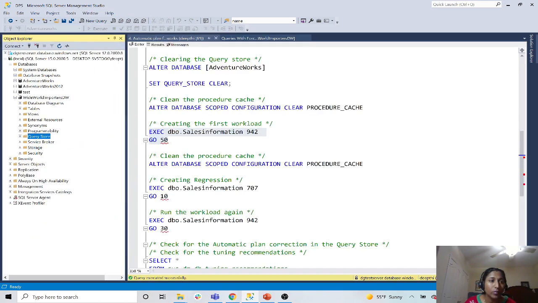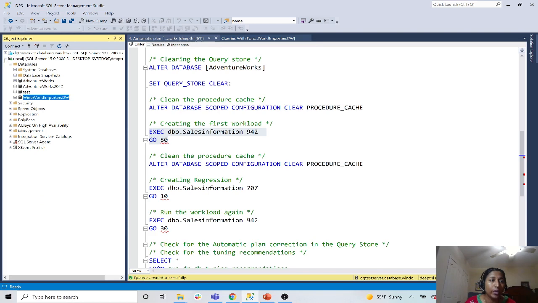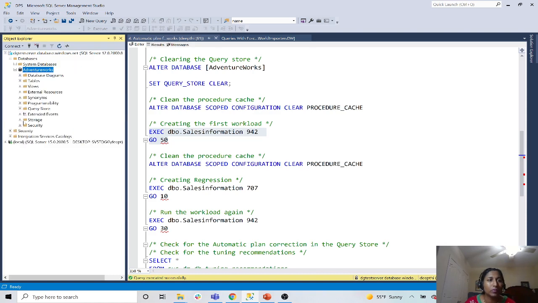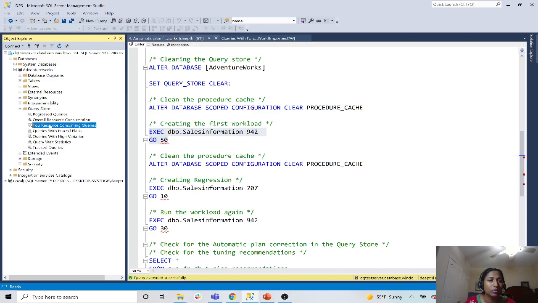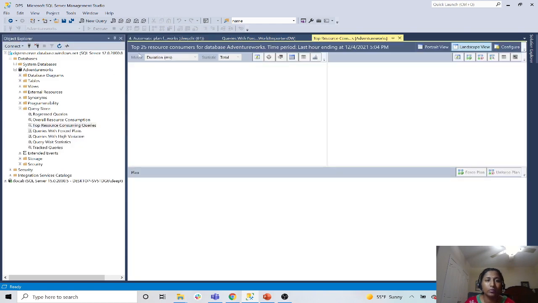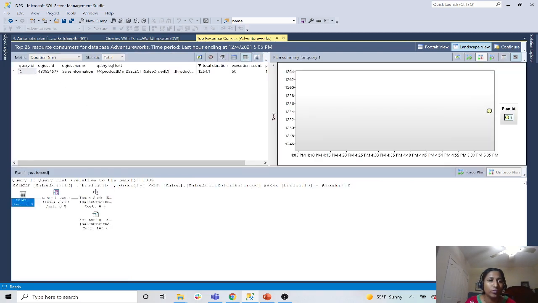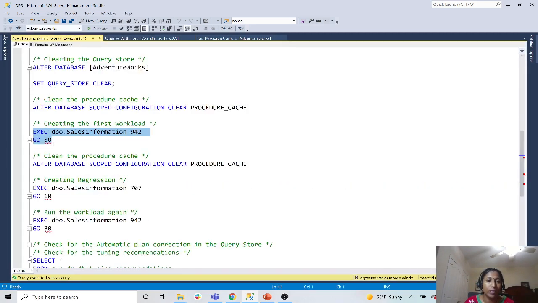So let me go ahead and open up my Azure SQL database and, if you refresh here, you see the query store, top resource consuming queries. You can close here and then go to the grid view mode. If you see here, you have plan ID 1 that has been executed 50 times, meaning we have executed that stored procedure 50 times.